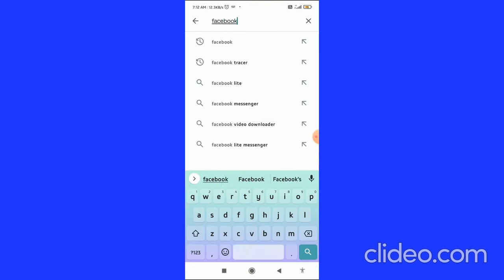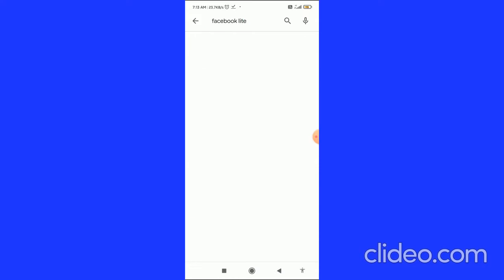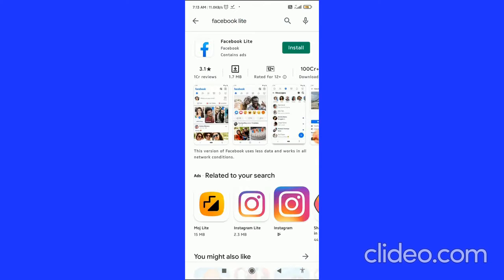You have to search for Facebook Lite like this one, and then you can search by this in both Android and iOS. And after searching it, what you have to do to download Facebook Lite on both the devices, you have to simply click on the install button right here in the top right corner.